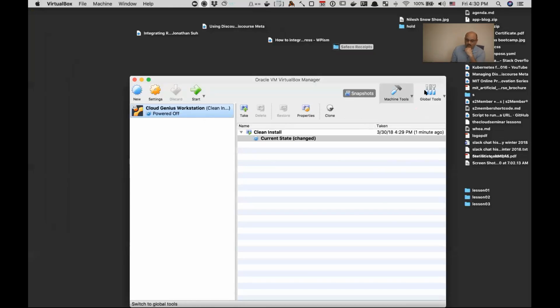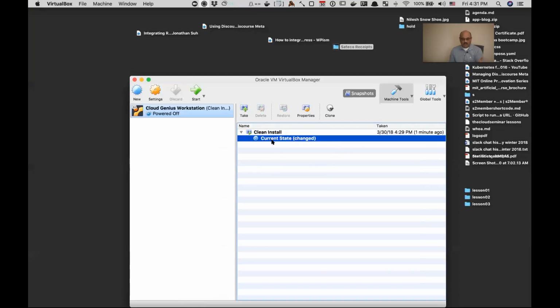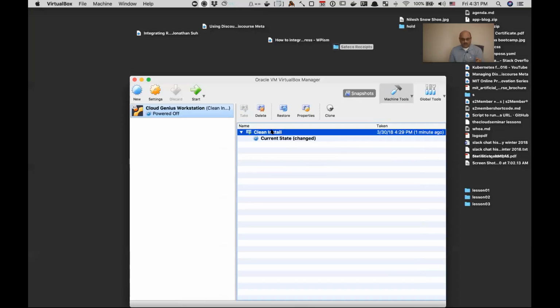Here, there are these global tools and then machine tools, and then you will find the snapshot area. And there you will find my current state, which is the one that is changed, and a clean install. Click that one, it is the image that I captured of the machine before I created the mess. I have my mess in the current state. That's where my mess is. But I want to go back to the clean one. So I click on the clean one and say restore.